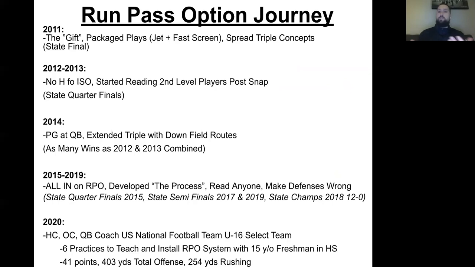We had some spread triple concepts. So envision jet sweep goes, veer action with the back and quarterback read and give, keep off the end, and then using the jet man on a bubble or a swing as his pitch man. We were using those, what people are calling run pass options, but to us, I just kind of call that spread triple or extended triple option. That year we lost in the state final.